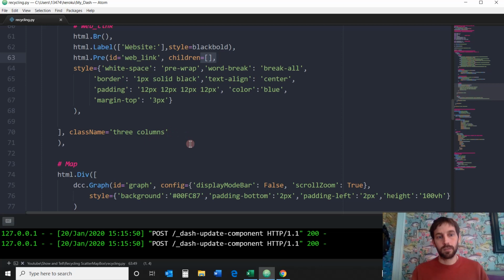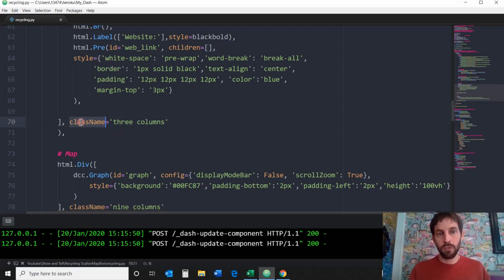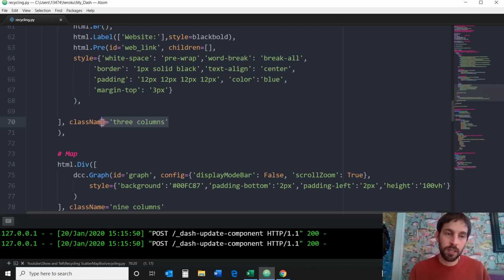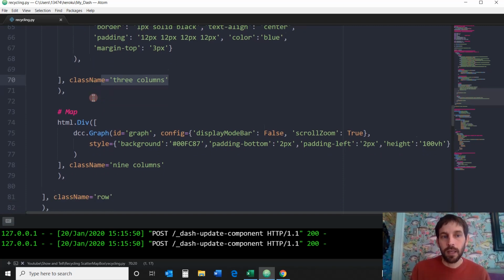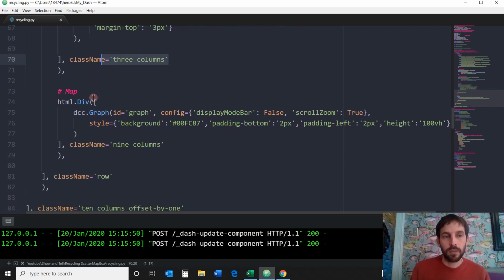Styling it, this class name, well, usually when you see class name, it has to do with styles and the CSS document, so I'm really not going to go into it right now. I'll have a separate video to explain styling and CSS documents.